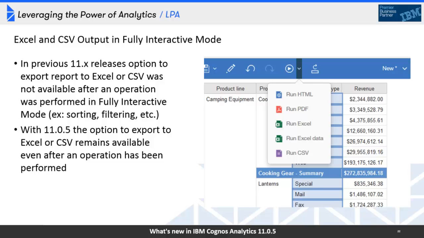Already talked about the fact that I can do Excel and CSV while running in fully interactive mode, even after I performed an operation on the report, like filtering the report or sorting the report. Now I still can do CSV and Excel even after I've done one of those operations.